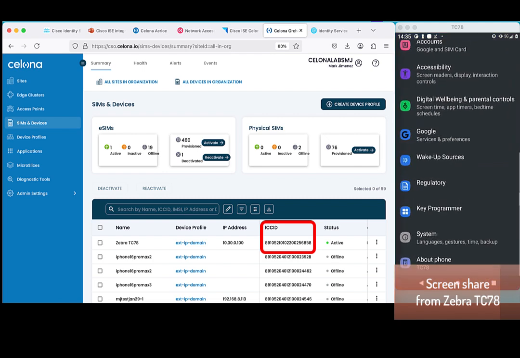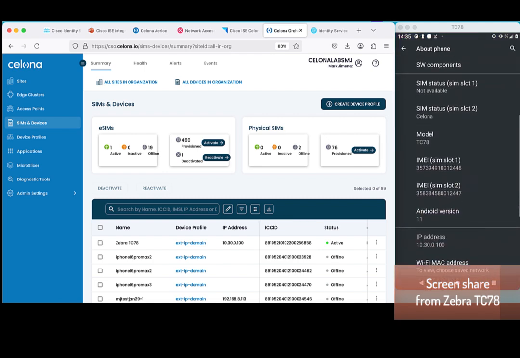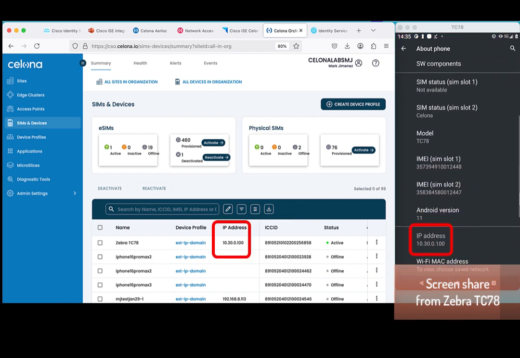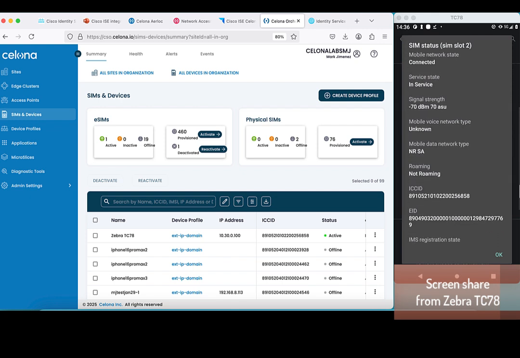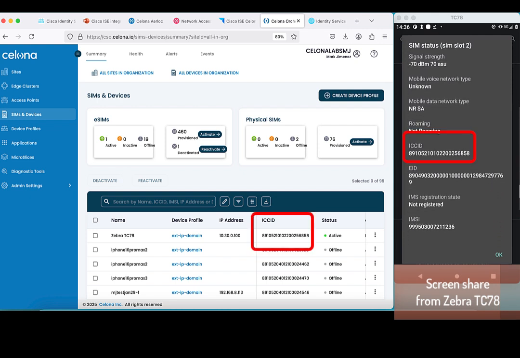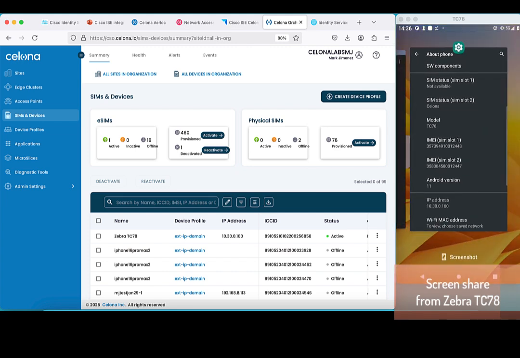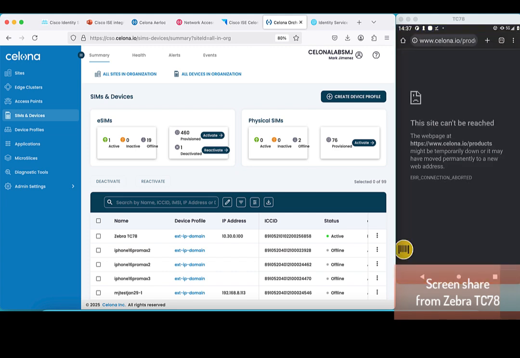In the Zebra TC78 About Phone screen, we can see the same IP address listed, and by clicking on the SIM status, we can also confirm the Celona SIM ICC ID. We can also browse to the internet to confirm connectivity.